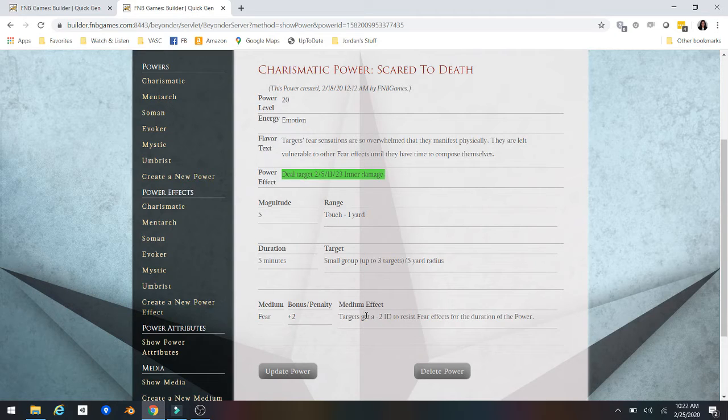And basically, this is going to set them up. It's going to give a penalty for their enemies to resist fear. So they might start out this time using this scared to death power, do a little bit of damage, but then also make their enemies more susceptible to future attacks, assuming that they have other abilities that are also fear effects.